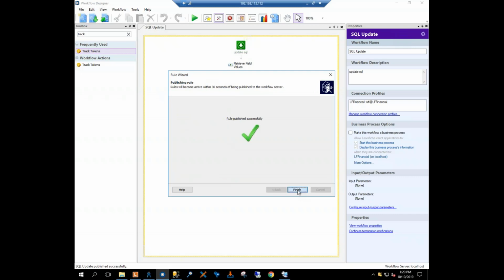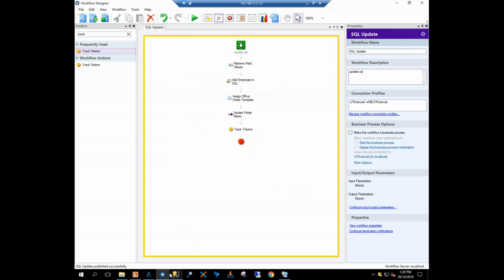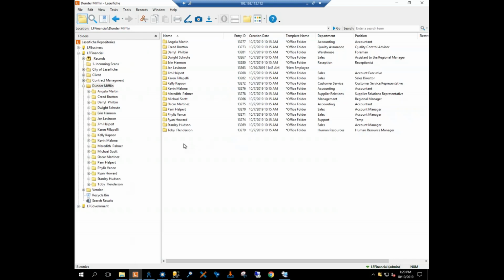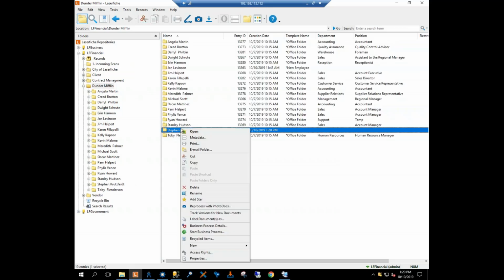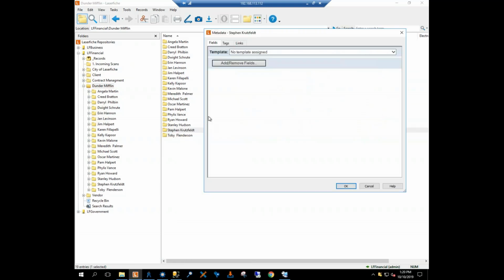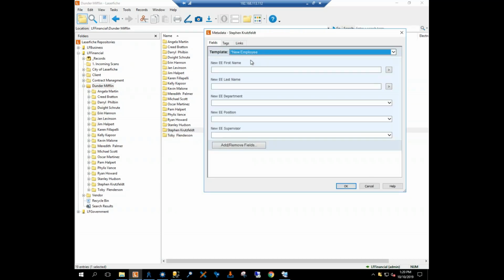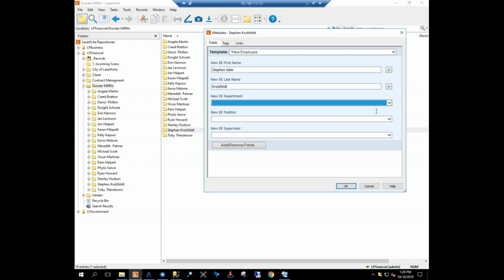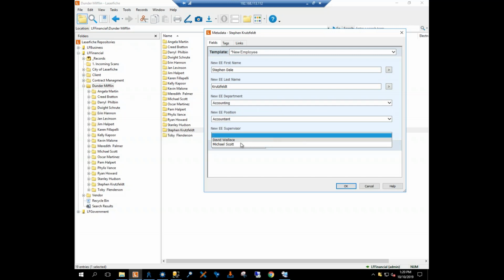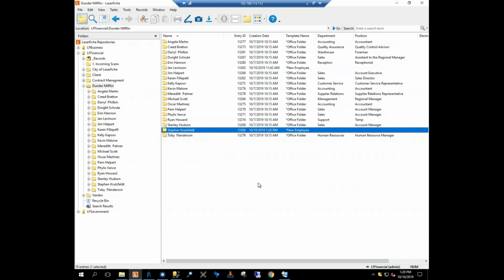So if we go ahead and publish this and finish, what we should be able to see then is if we go into Laserfiche and we create a new folder, and I'm going to hire myself at Dunder Mifflin. Wouldn't that be fun? And I'm going to assign metadata. The metadata is going to be the new employee template, because that's what we wrote this on. And I'm going to go ahead and add my middle name here as well. Don't laugh. Department is going to be, we'll say I'm going to work in accounting with Oscar and Kevin. And my supervisor is Michael Scott. Okay.